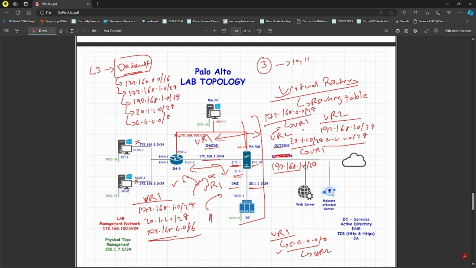But on the VR2, because we have to specifically specify that to go to that particular subnet, go to this VR1 virtual router, because it already has the default gateway assigned in this routing table. So let's go ahead and configure now.